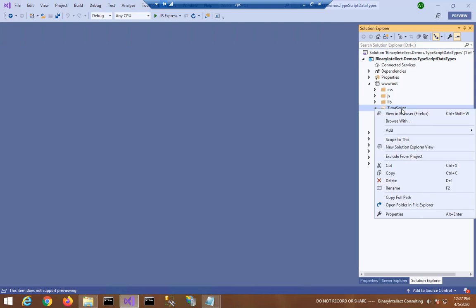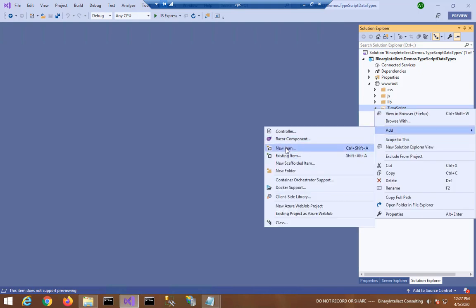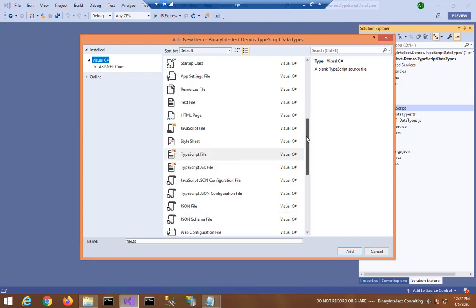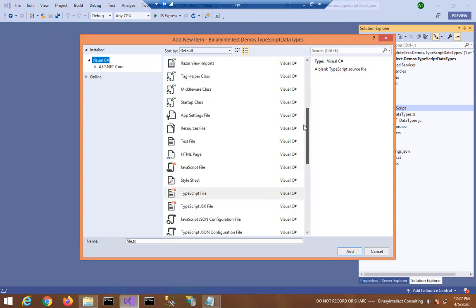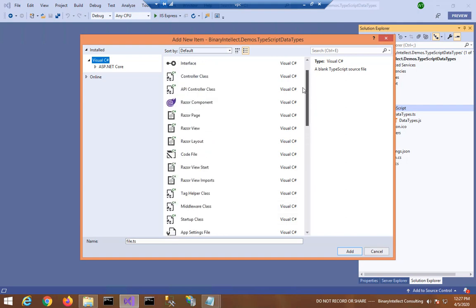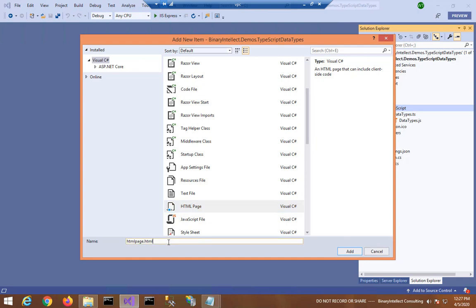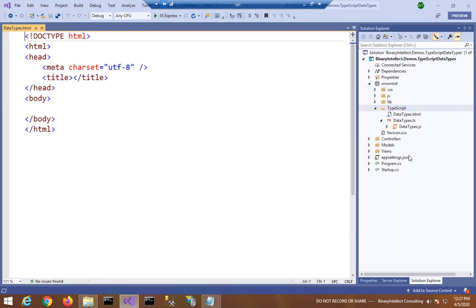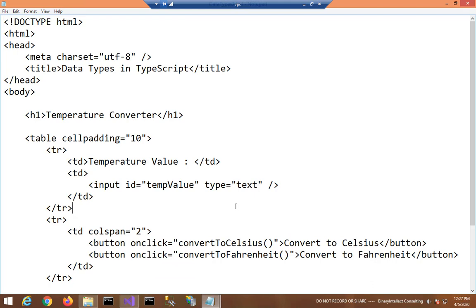So I right click on the TypeScript folder again. I say add new item. I will add an HTML page. So I added data types.html. Now let me add some markup there.